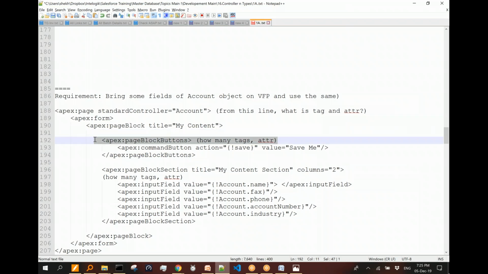What about this? Here, how many tags? How many attributes? Very good. Only one tag. At the left hand side, whatever is there, it's the tag. So it means here the apex page block button is the tag. After that, there is nothing. So it means there is no attribute. Simple. Very good.